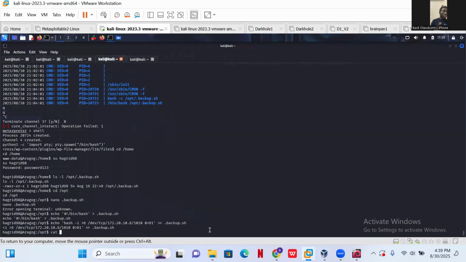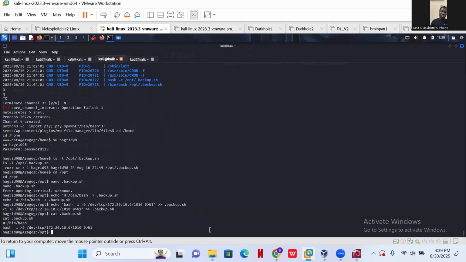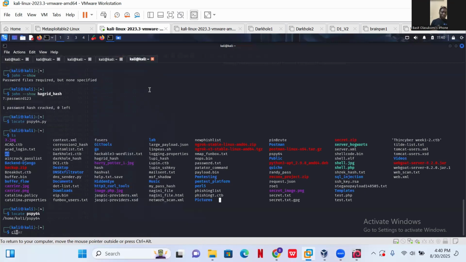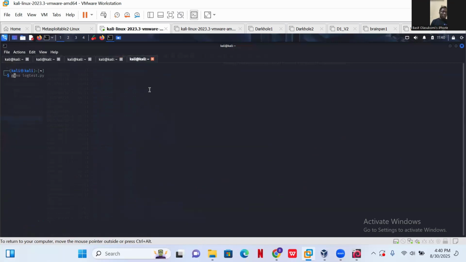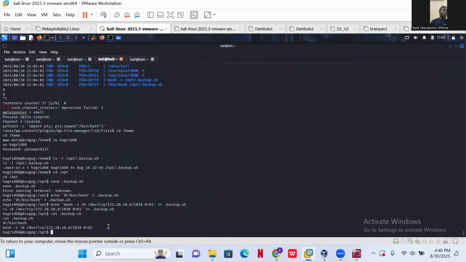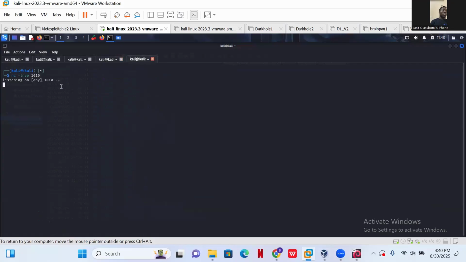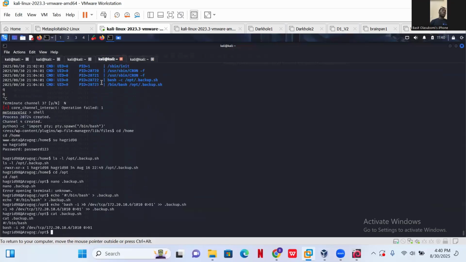So you can go ahead and check the contents of backup.sh. Now we can see we have this. So you can go ahead and set up a listener. You can clear this. So nc. This should automatically run by itself because it is a cron job. If you just give it a few minutes, it's going to run by itself. But if you want to trigger it, you should be able to trigger it.